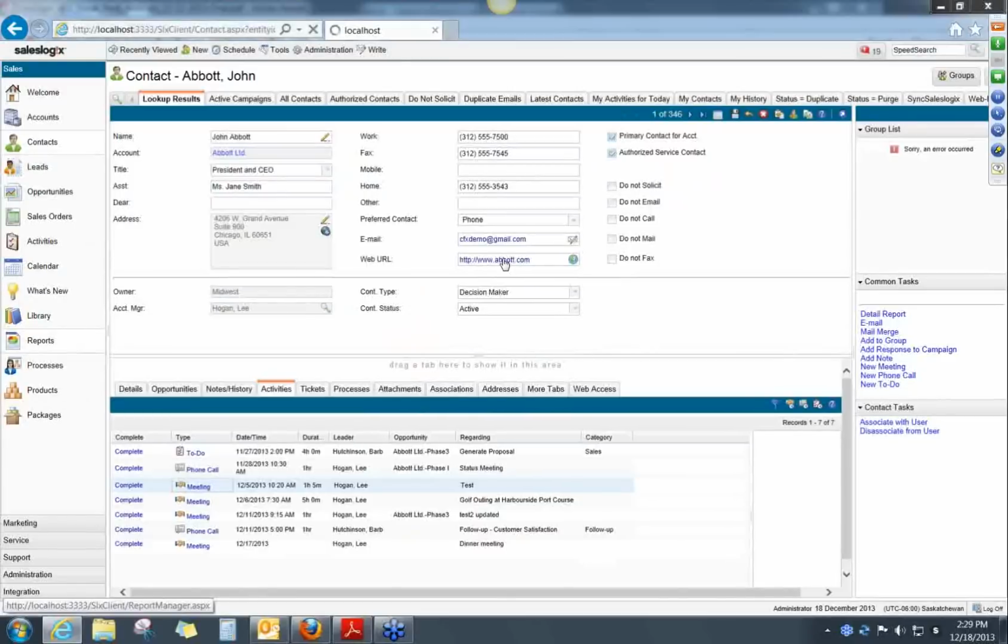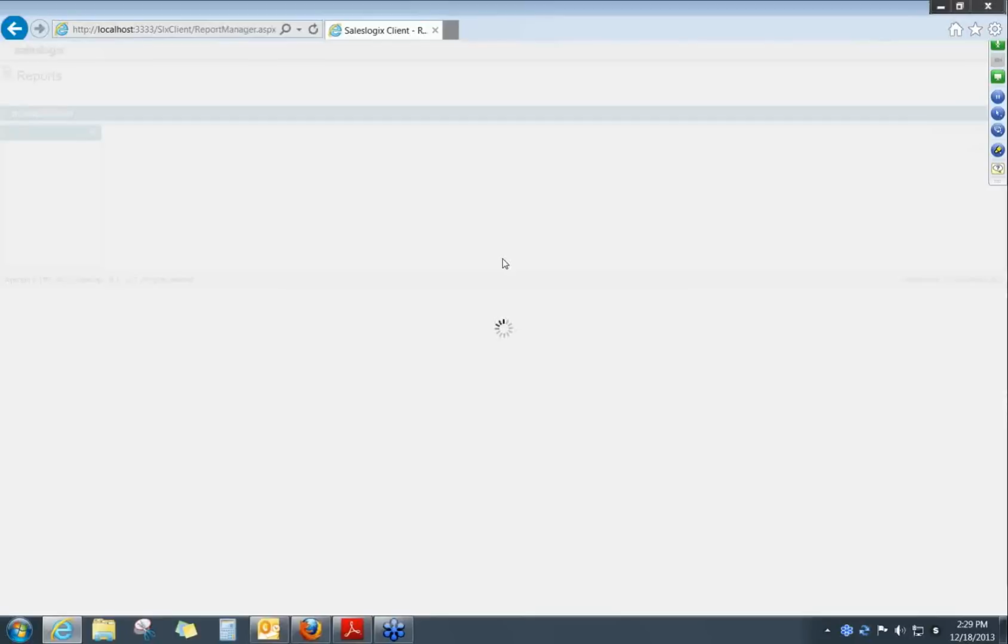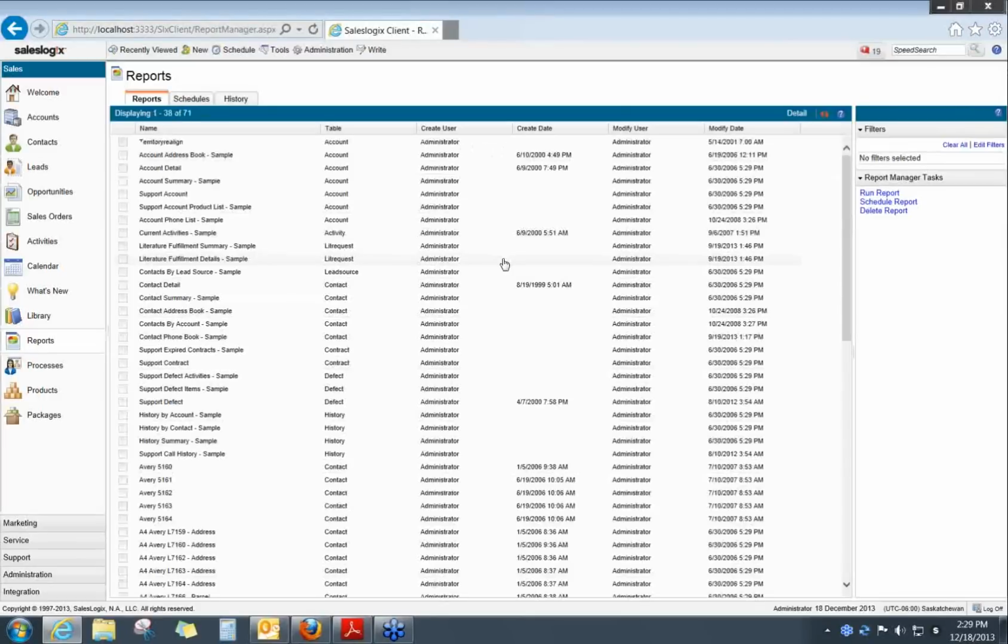So what they set out to do was solve an issue with long-running reports. And I'm in a demo database, so generally if I run reports in the demo, it only takes a few seconds and the report comes up. But I don't have a lot of data in here. Some of our customers have tens of thousands, hundreds of thousands, and even millions of records in their database.